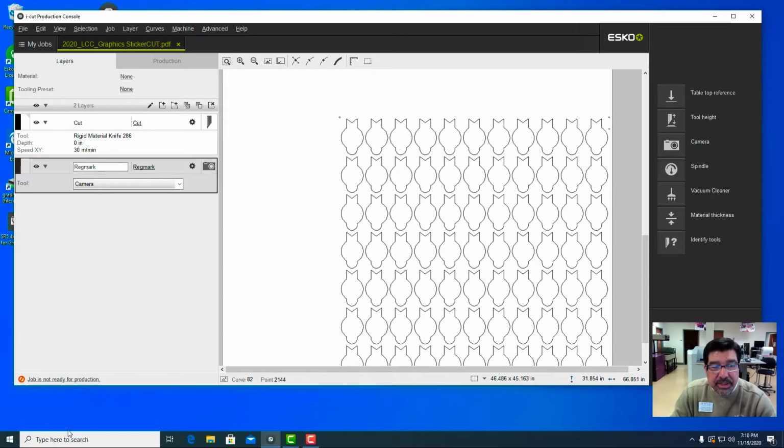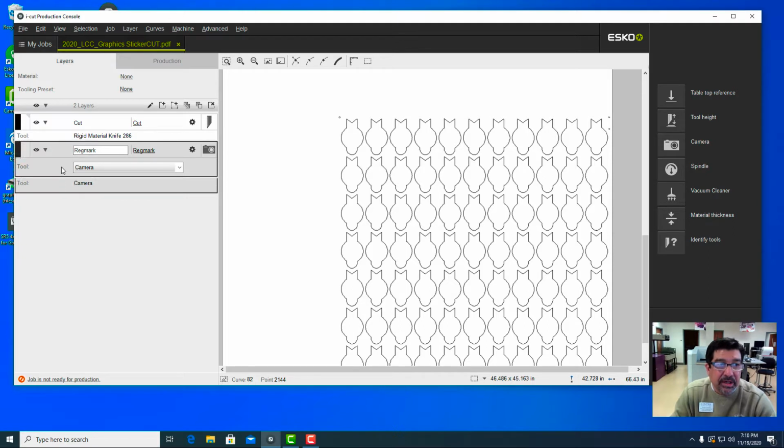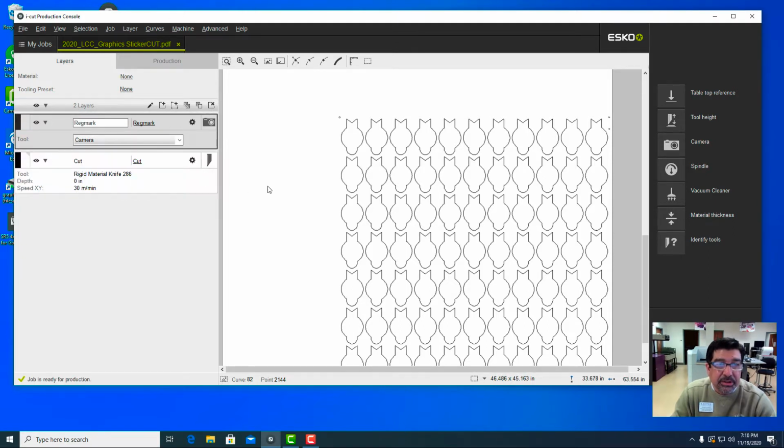So you'll notice down here in the lower left-hand corner, it says the job is not ready for production. It's because the machine runs from the top down, and before it can cut, it has to know where the image or the contour is. So we've got to find the regmark first. Now when I switch the layers, with the regmarks first with the camera assigned, and then the cut layer with the rigid material knife assigned, the job is ready for production.